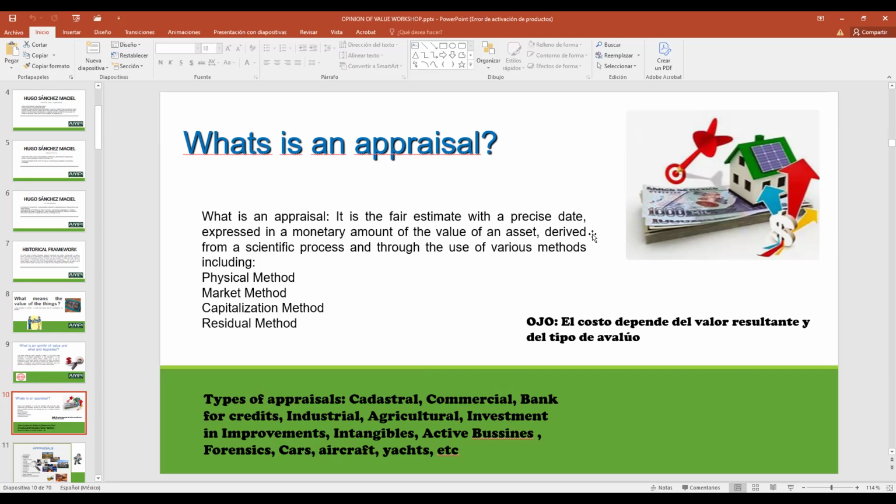And how can we carry out appraisals? We use a lot of methods: physical methods, market methods, capitalization methods, and the residual method. That is just four; there are more. The cost, I mean how much money the appraisal costs, depends on the resulting value and the type of value. The cost is different depending on the purpose of the appraisal.